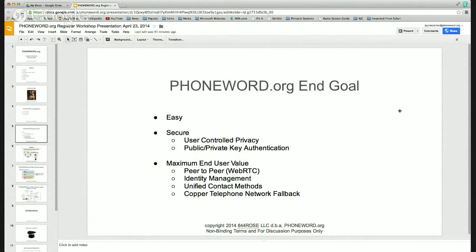And the third point that's our goal and objective and our starting point is to maximize the end user value. This is a peer-to-peer model, and it relies upon, or it will emphasize WebRTC, which is web real-time communications. We're also building in identity management elements that we think are very valuable and very dynamic.